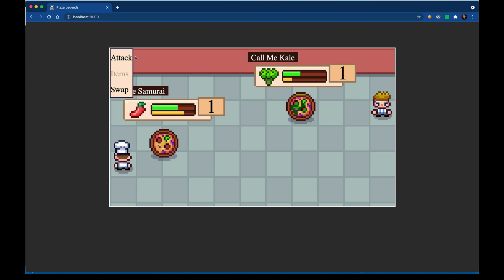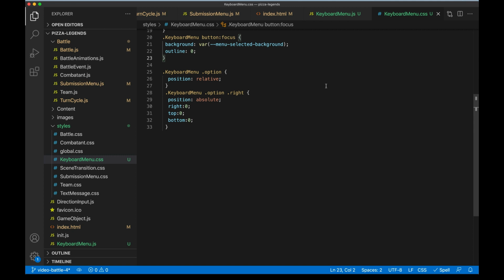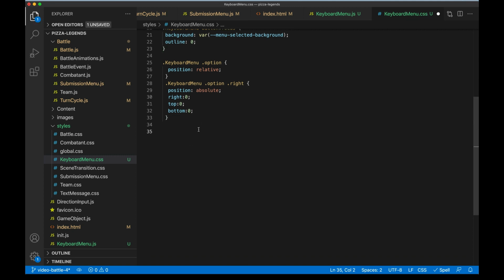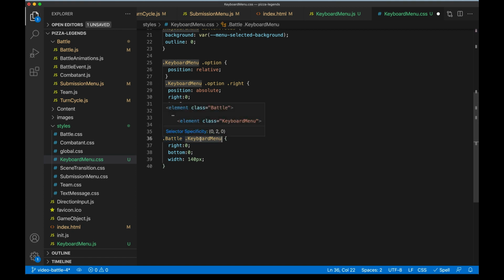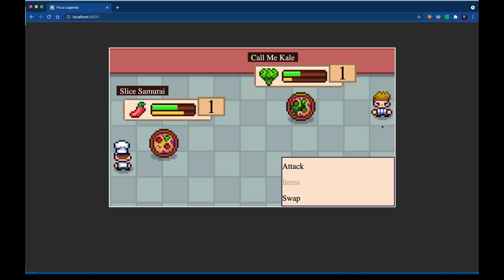So back in the game, we're starting to get somewhere, but we definitely need to position this where it goes and stretch it out a bit. You can see that when I hit the tab key to focus on an option, we get that nice blue selected background color. Back in keyboardmenu.css here, I'm going to go ahead and add in some battle specific keyboard menu styles. So if we're in the battle container, our keyboard menu component should hug the bottom right like this, and then stretch out to be 140 pixels wide. And now we can see it's starting to come together. I'm going to go ahead and add some padding.